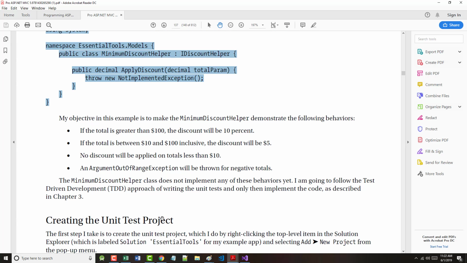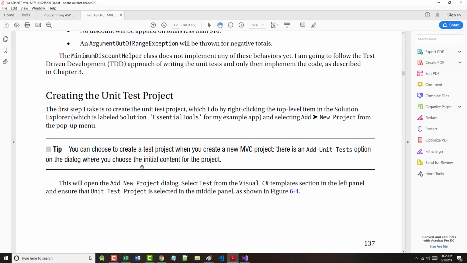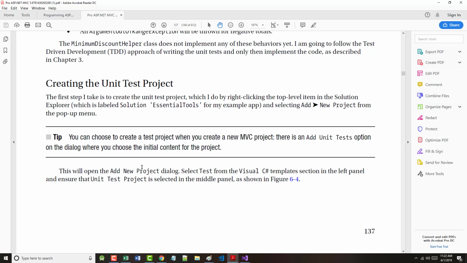All right, the objective is to make the MinimumDiscountHelper demonstrate the following behaviors. If the total is greater than $100, the discount is 10%. Between $10 and $100, it's $5. No discount if it's less than $10. Out of range for negative totals. The MinimumDiscountHelper class does not implement any of these behaviors yet. I'm going to first follow the test-driven development approach of writing the tests and then implementing the code, as we discussed back in Chapter 3.